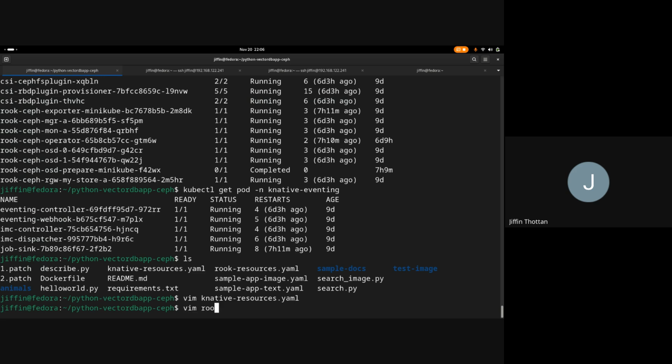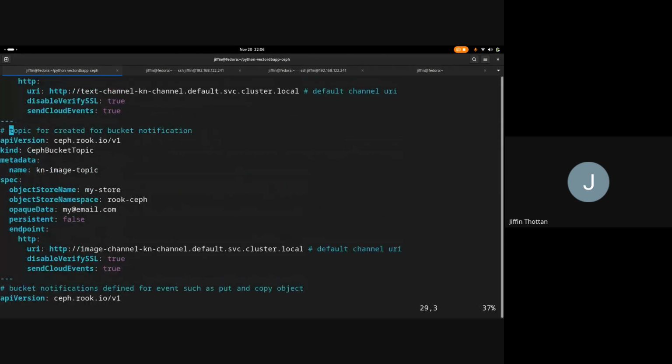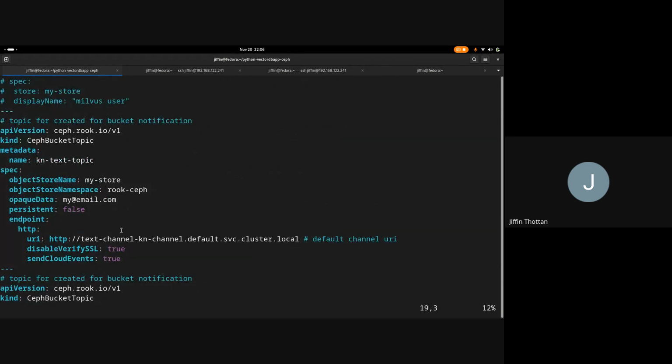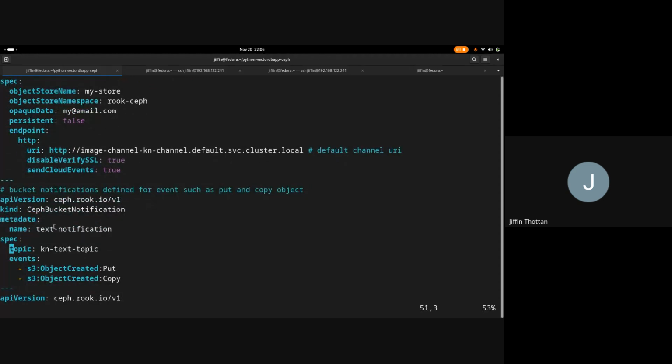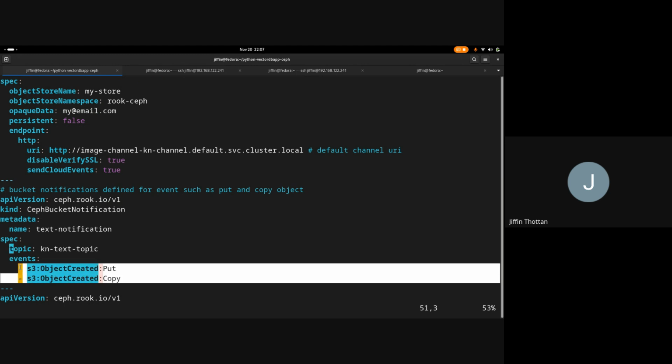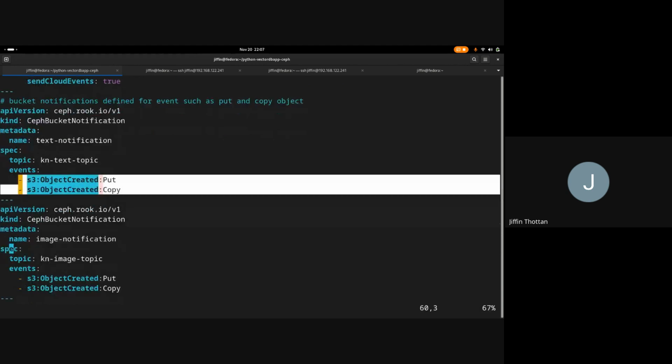The next one is the bucket resources. Here I have a topic, which is a reference for the channel which I have created, so that we can send a notification. There are two channels, one for image and one for text. And this is a notification, and currently I'm getting notifications for put and copy operations. Basically, when an object gets created, I will create a vector in the vector DB. That's the idea. Please feel free to stop me in between if you have doubts.